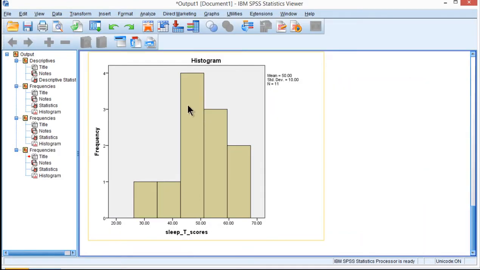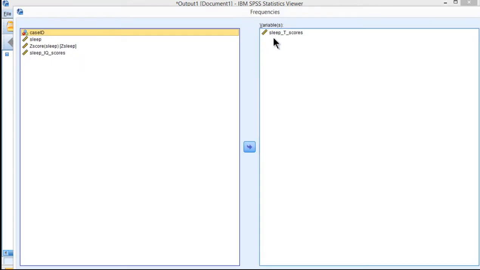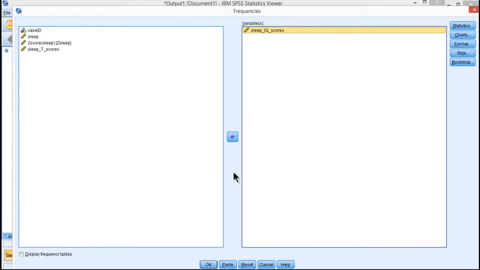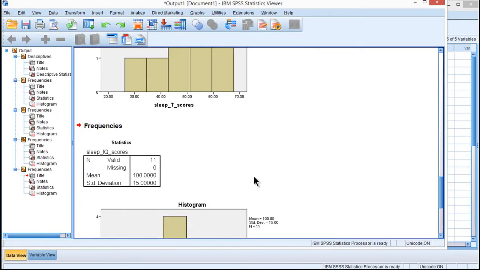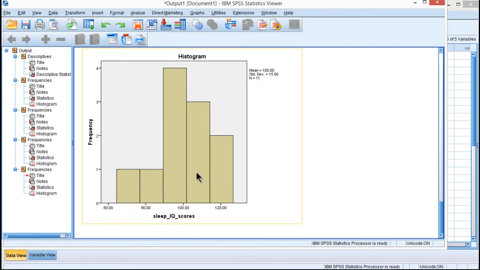Click on OK, and then I'm going to analyze those data that were created as a new variable, Sleep IQ scores, and click OK. And here I've got a mean of 100 and a standard deviation of 15. And this is a distribution of sleep IQ scores. Again, no negative scores. So this is me demonstrating how to calculate t-scores. You could do it in any program.